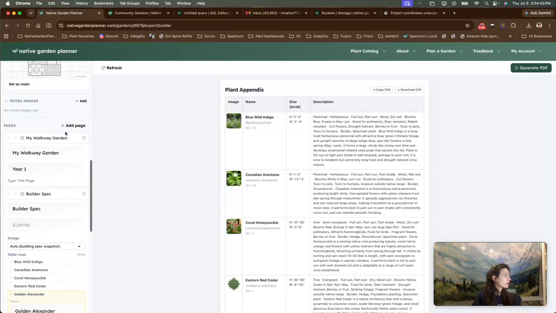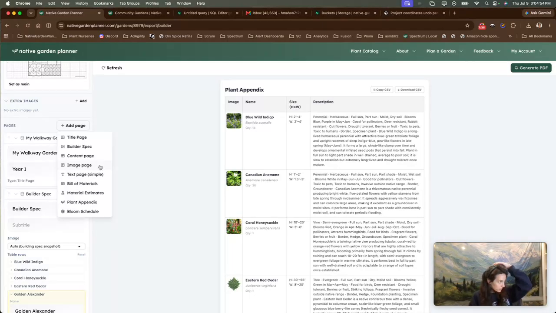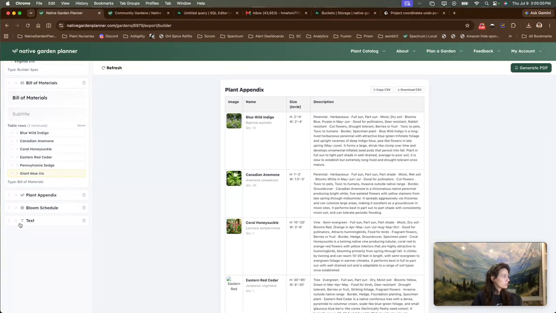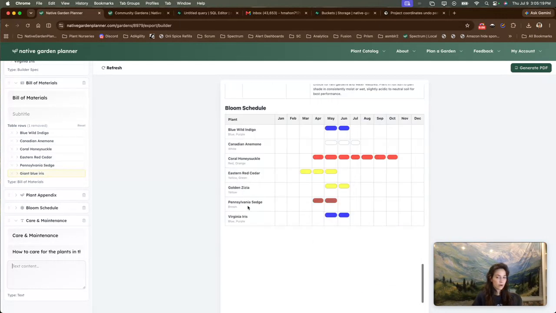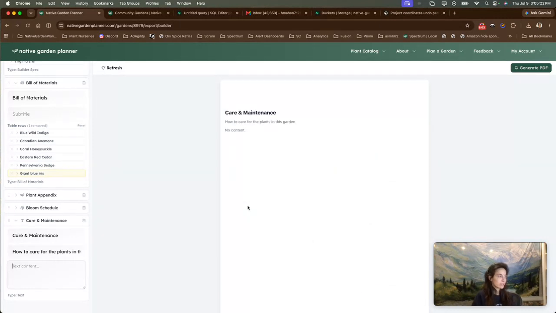You can also add a page, and you have a couple of different types. All of these out-of-the-box pages, like title page, builder spec, content page. The ones that I want to call attention to are probably text page, image page, and content page. So if I maybe just want a page where I am detailing like care and maintenance, how to care for the plants in this garden, then maybe I have like a write-up elsewhere, or I just want to add notes for myself for how to manage all of these plants throughout the season.